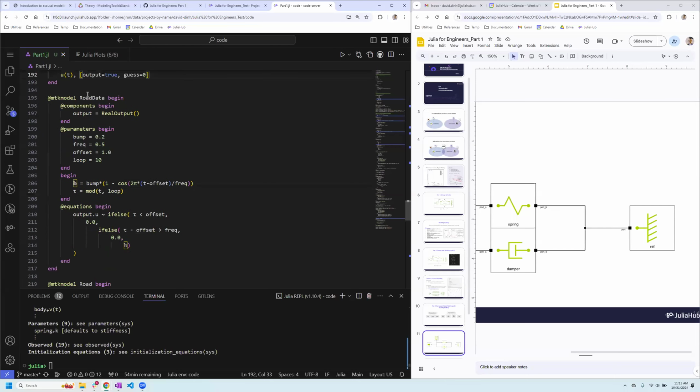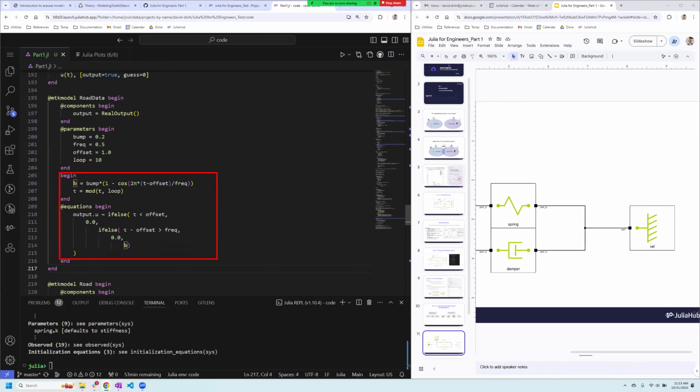Okay, so let's take a look at this MTK road data. This model right here, this road data, is simply information for the characteristics of the road. It has this output component, which is an instantiation of a real output. It has some parameters, and it has all these equations going on right here. Basically, it's going to take these parameters, run these equations, and those equations are going to represent the characteristic of the road. Then all that data is going to be put into this output.